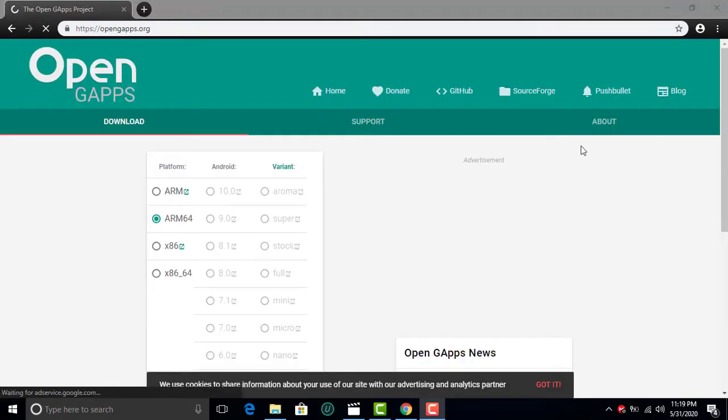And the last file which I need to install on my Android is the GApps file, which is used to install all the Google Play applications. So I have opened this website.